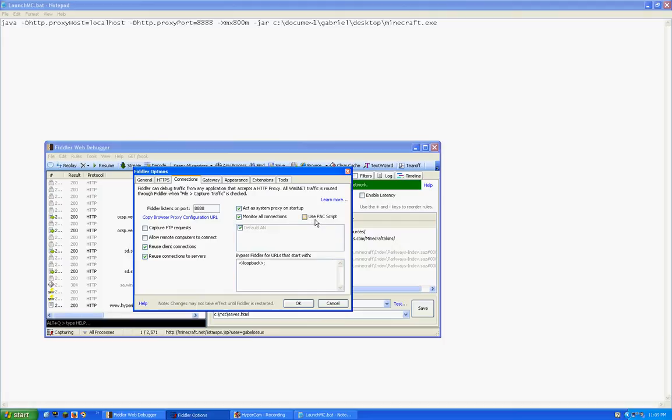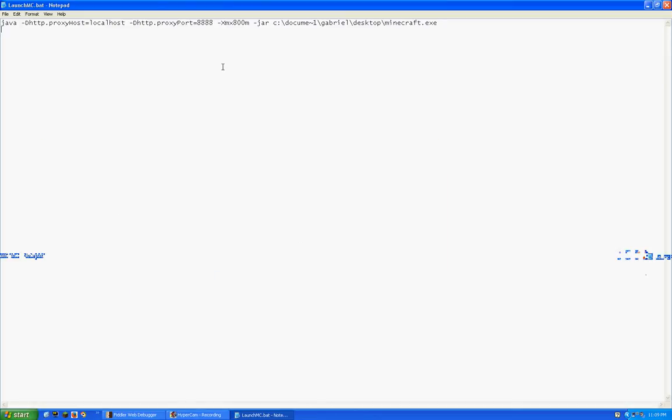So for now we'll have that unchecked. You're going to want to hit OK after you make your port. And so this is our custom launcher. And now this is absolutely required. You have to launch Minecraft with 800 megabytes of RAM. I don't know why that is, but I have tried it without it, and I've tried a different number, and it hasn't worked. So you need to have exactly 800 megabytes of RAM allocated to Minecraft when you launch it, which we put in here.